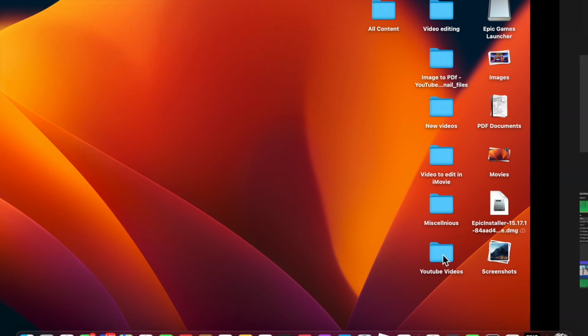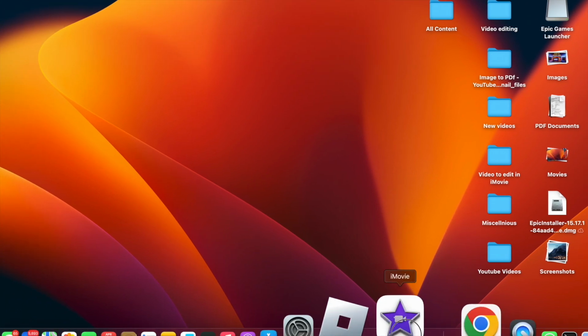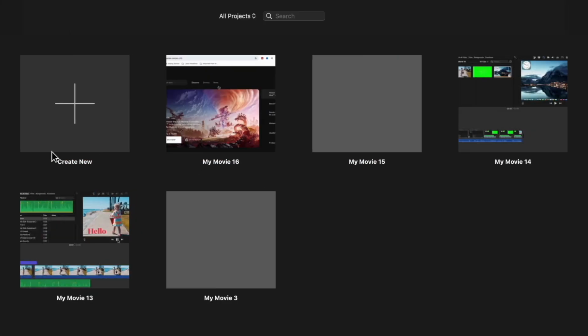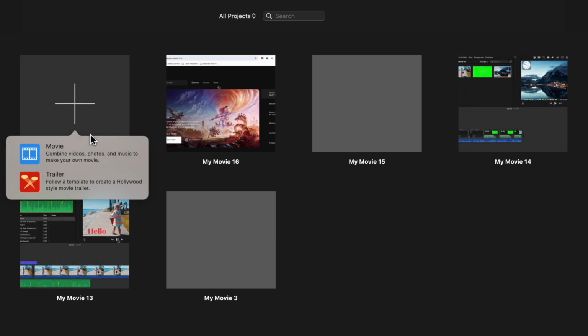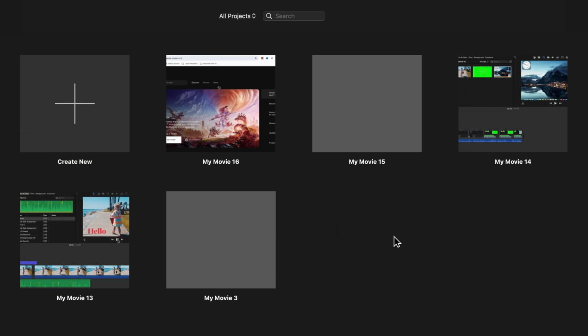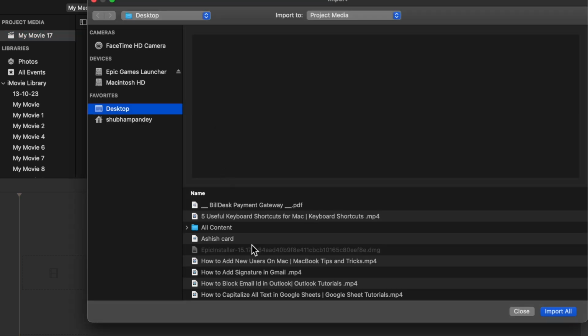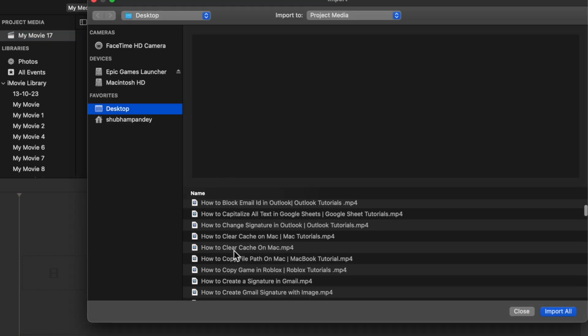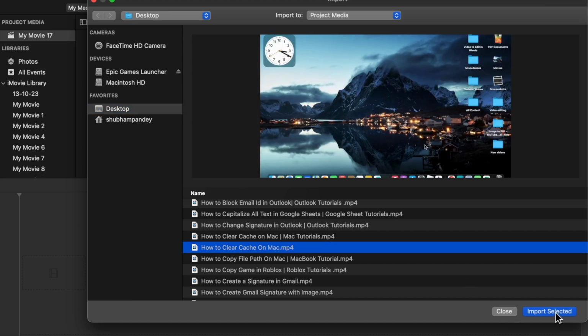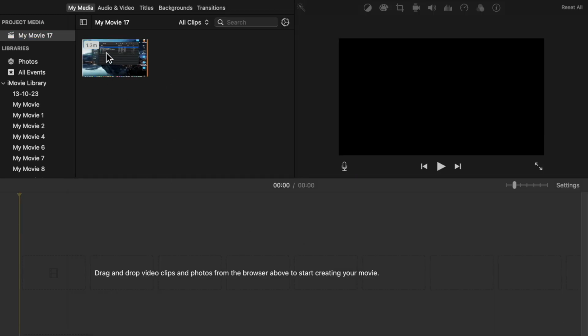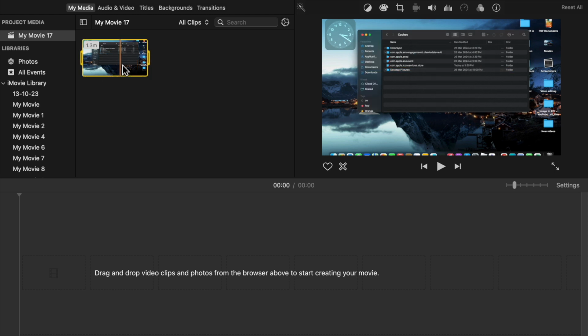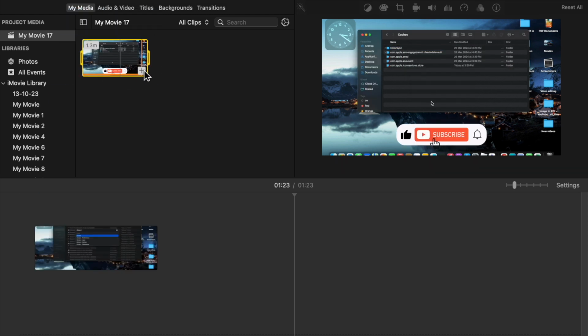So what you have to do, first open the iMovie app. Now here you will see create new. So I'm going to create new here. Now click on movie. Now here you will see import media options. Now I'm going to import a media here. Okay, so like this, and now import. When you import media, now I'm going to add it here to edit it.